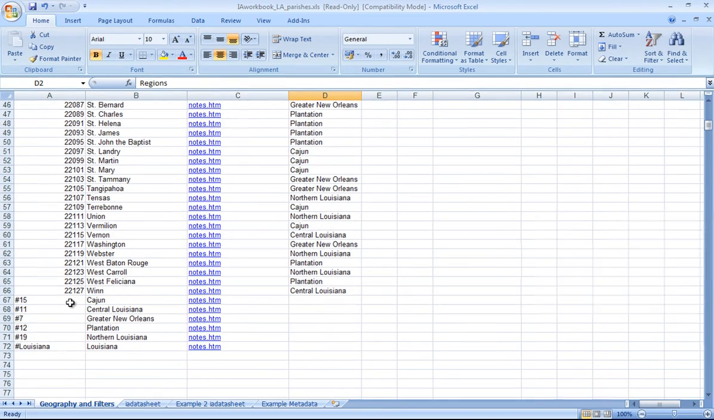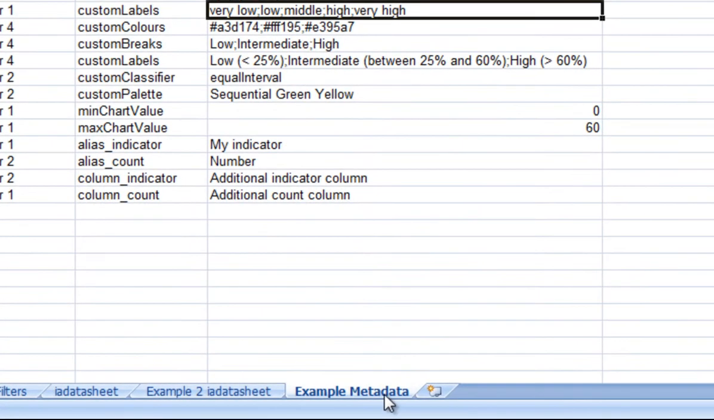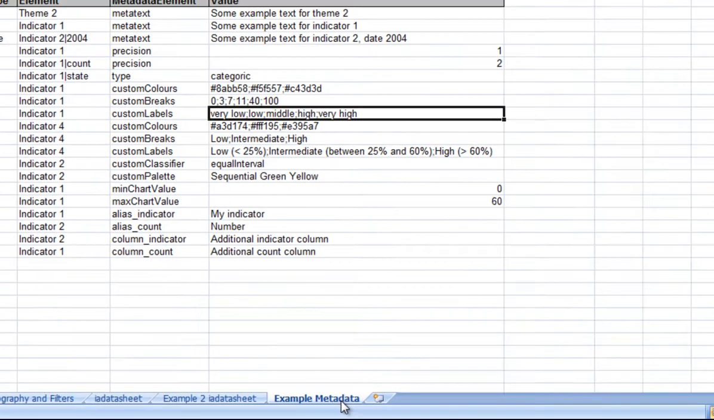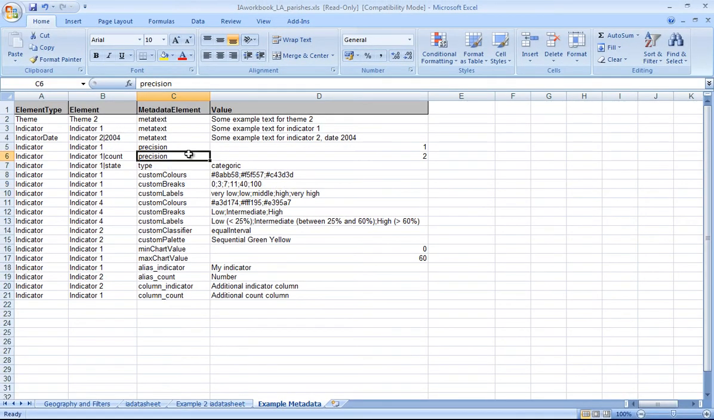In the last worksheet we have the metadata. This is where you can set different properties on the theme, indicator or date level, such as custom legends and precisions, etc. If you would like more information on this worksheet, then please refer to our Desktop User Guide section E.6, the Metadata worksheet. As I wish my dynamic report to pick up these metadata settings, then I will need to change the name of the worksheet to Metadata.